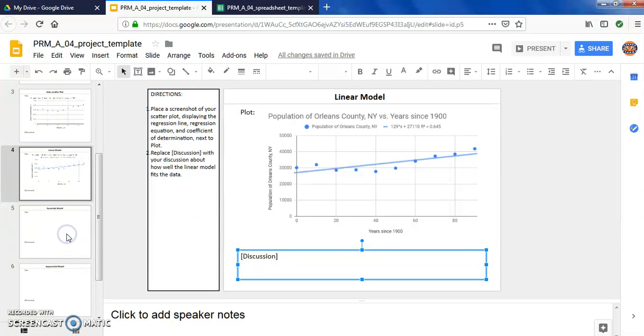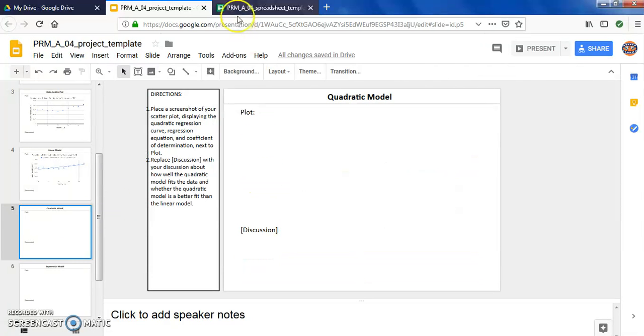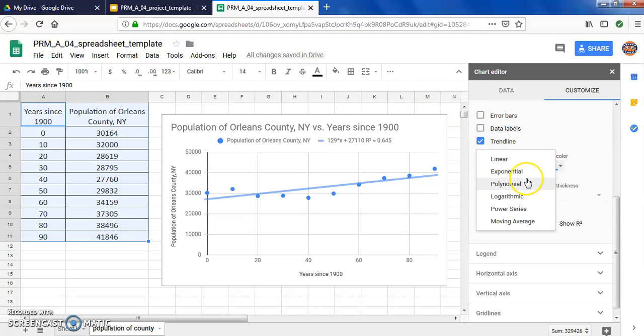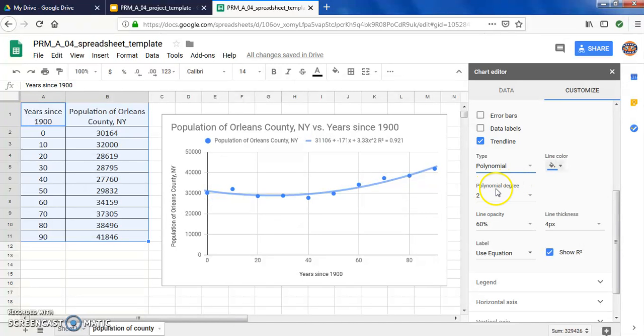Okay, slide 5 has the quadratic model. So again, I'm going to go back to my spreadsheet. I'm going to stay where I am. I've got my trend line. This time I'm going to say polynomial, because I can't do quadratic, so I have to do polynomial. And then it says polynomial degree. I want to leave this as 2. So polynomial degree 2. I've already got my equation set. It's there. And I've got my R squared. So that was the only change I had to make.